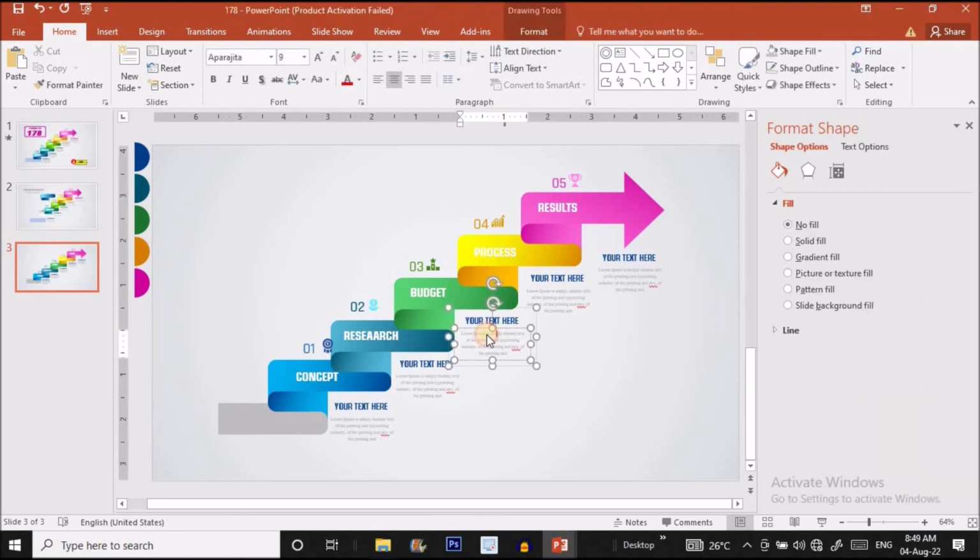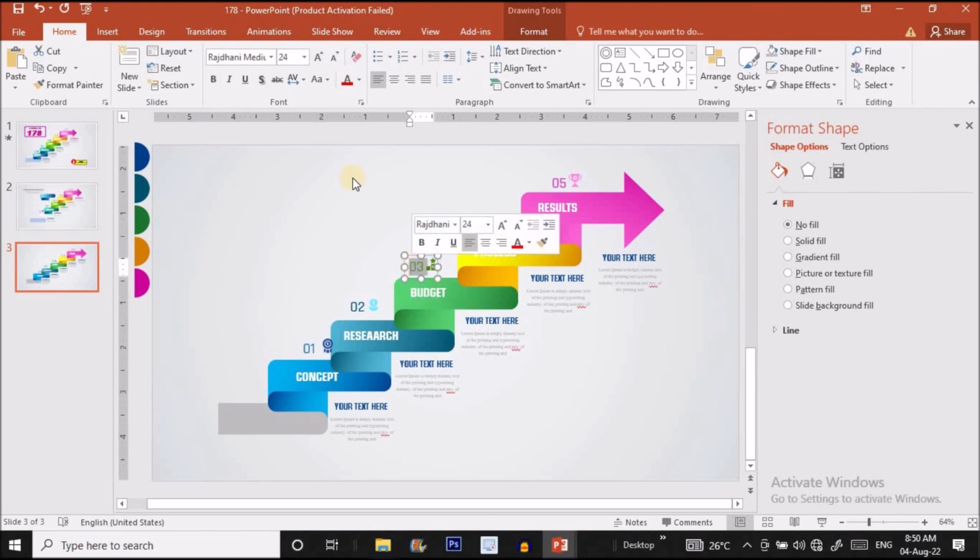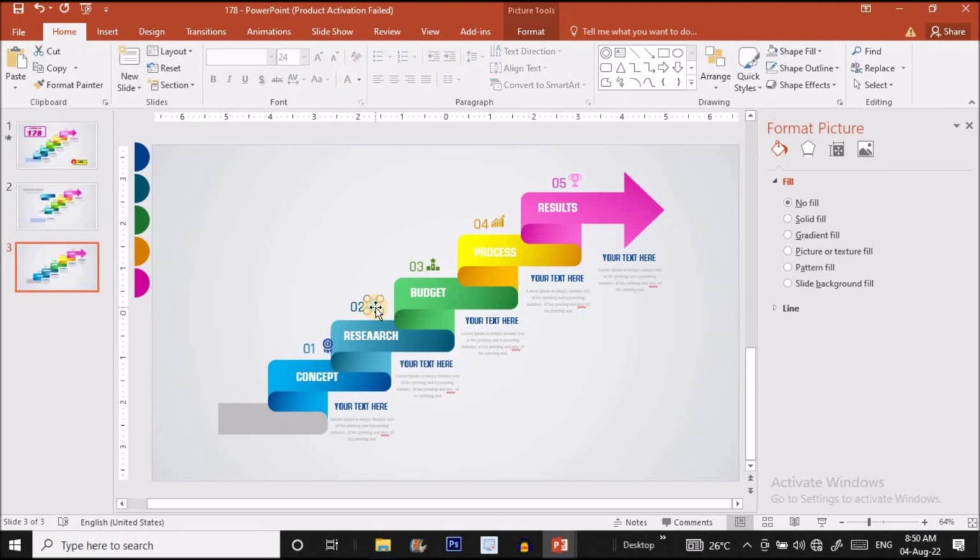So let me show you guys which type of text I'm using in this particular slide. I'm using Aparajita, the size is 9, and for the heading I'm using Square 721 BT, and for this text I'm using Rajdhani size 24, and I'm using different types of icons from flaticon.com. So this is how you can create this beautiful timeline infographic, guys.